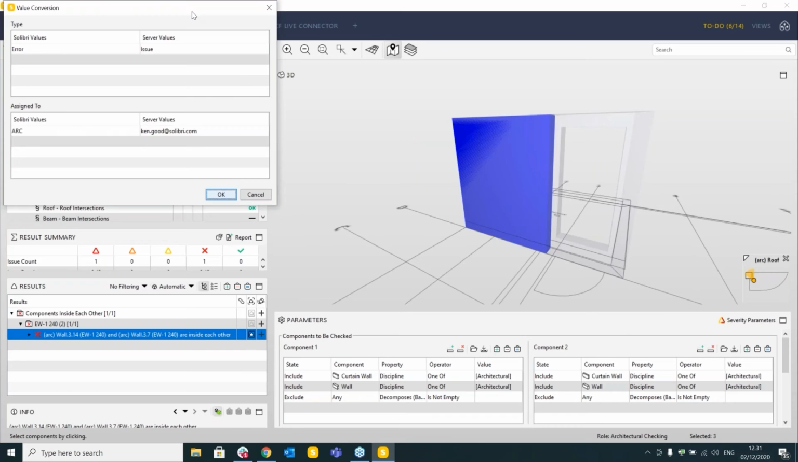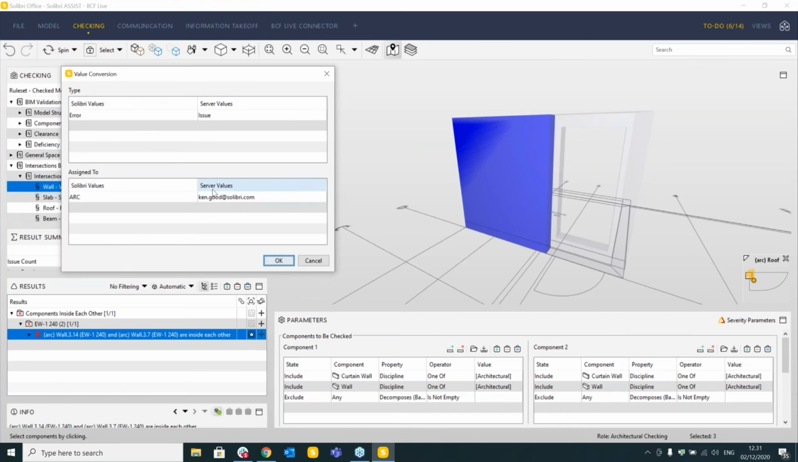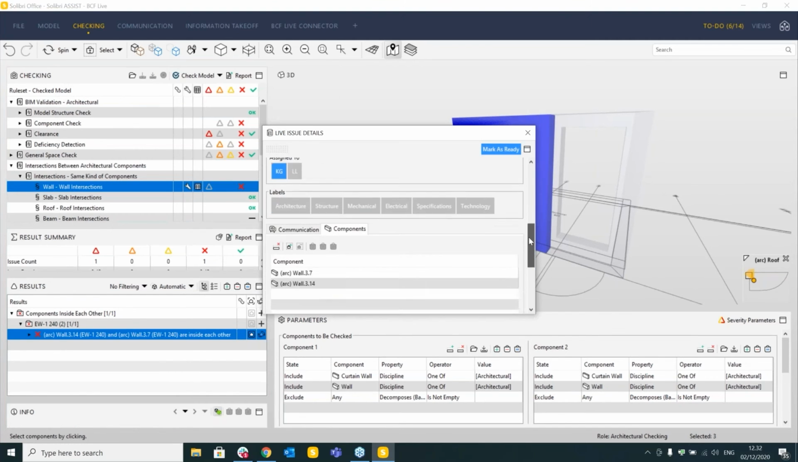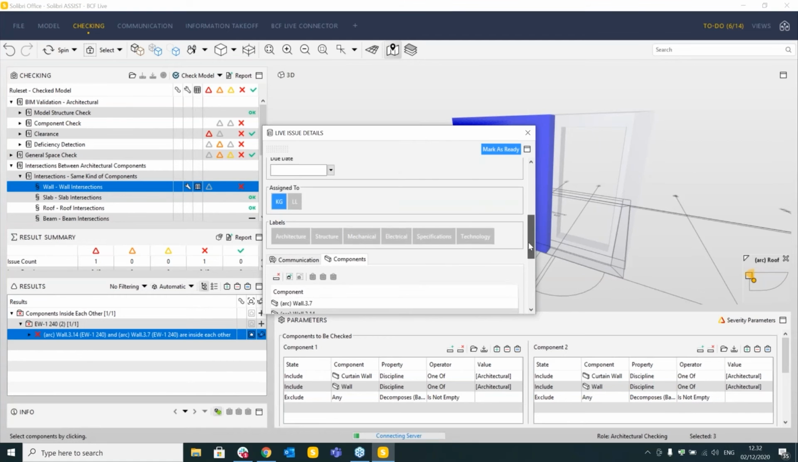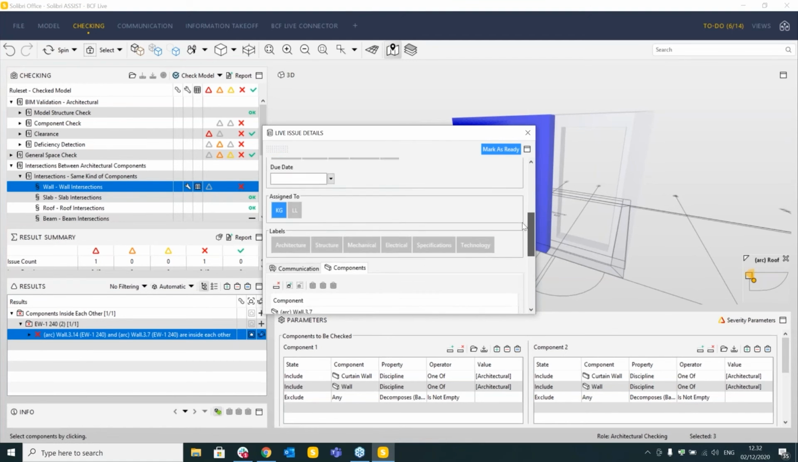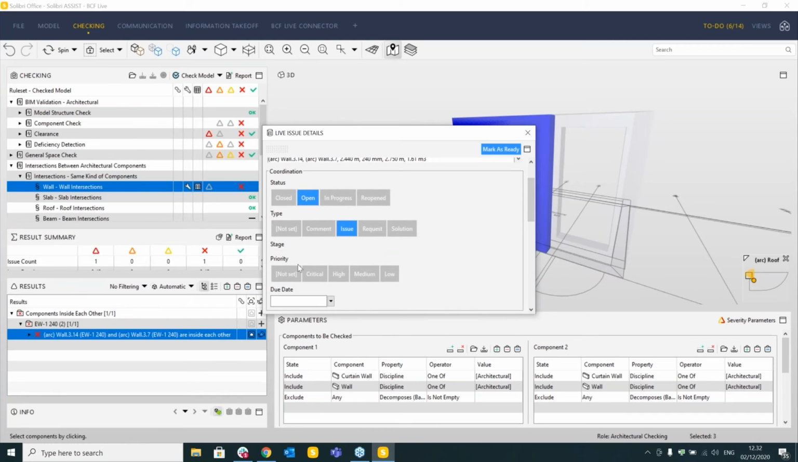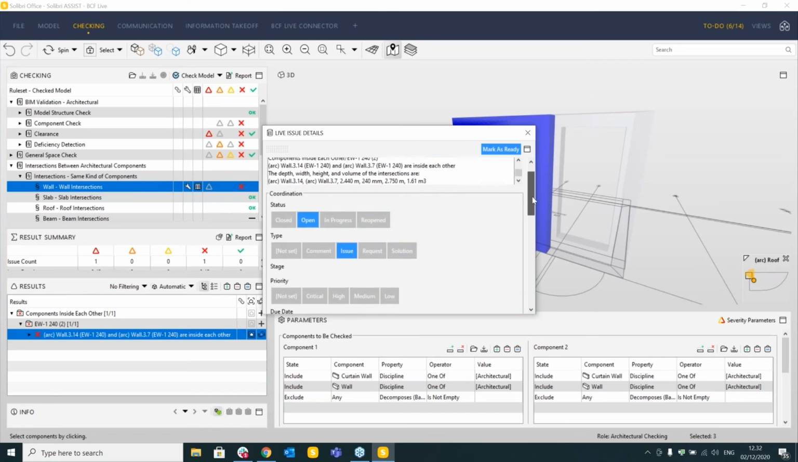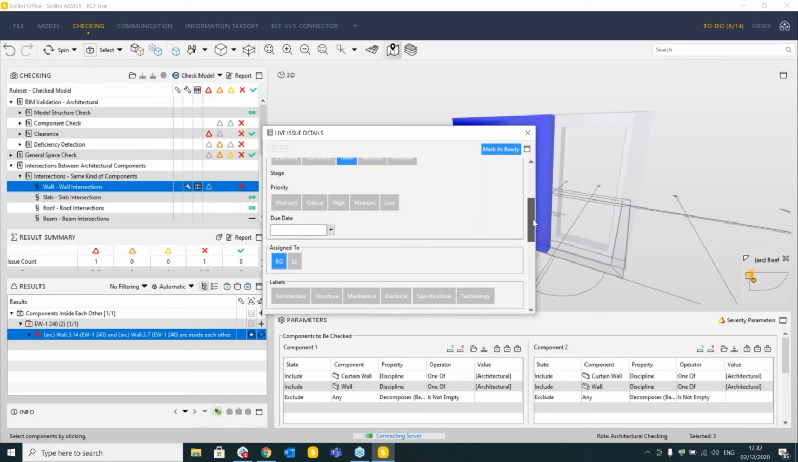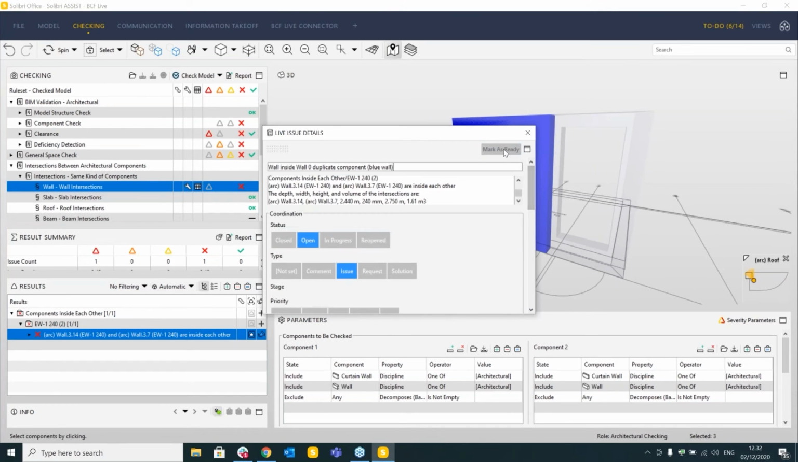now I can assign it directly to Ken, and then also the same value conversion. We press OK, and now we can also give some comments to it, or change the metadata, give the priority, due date, whatever is available in the BCF standard. We mark it as ready.